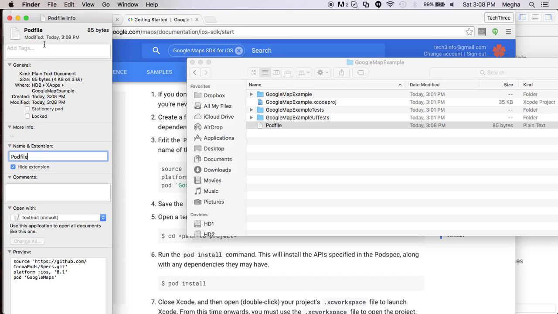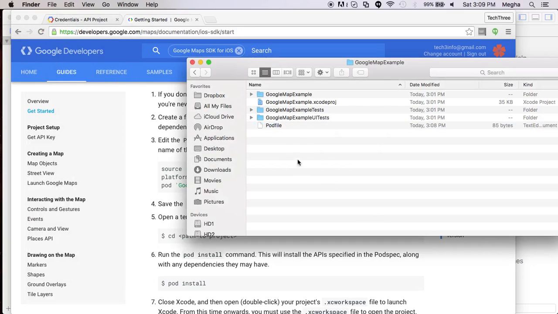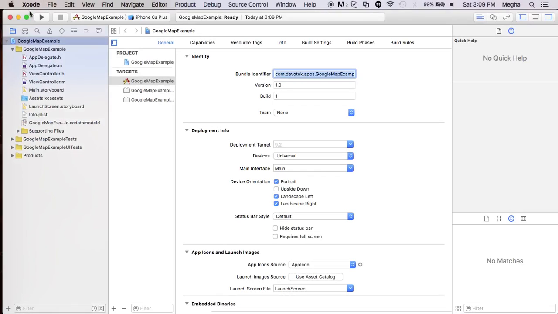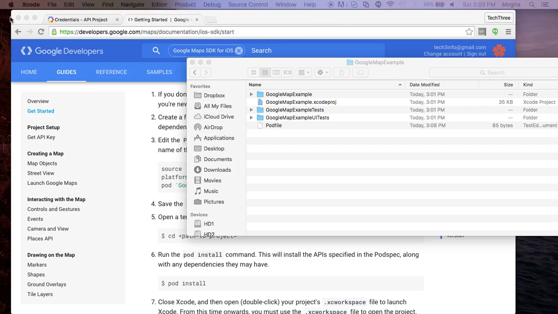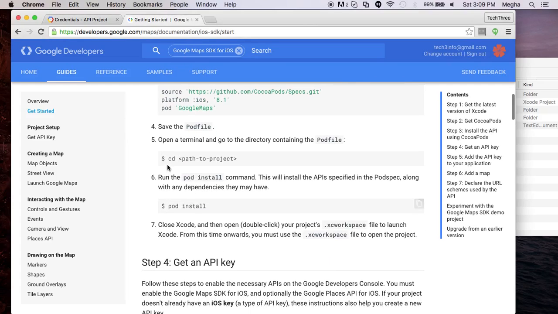Since I used the text editor, it puts the .txt by default. That I don't want, in fact. So remove the extension. You don't want to have even a single extension. The file name should be plain pod file. That's it. Once you're done with that, make sure you close your Xcode project, because it is going to add further libraries. So we will reopen it after some time. Then go to the terminal.